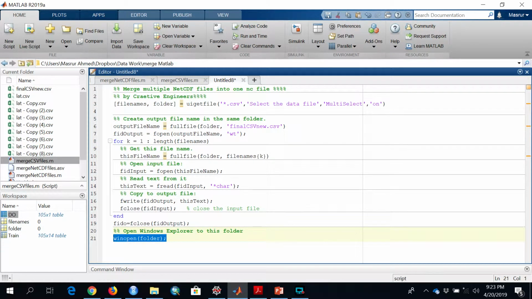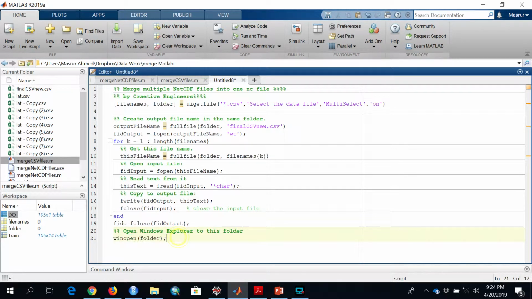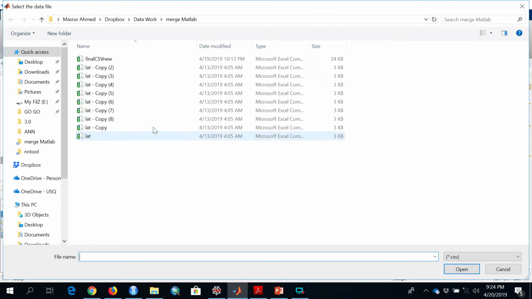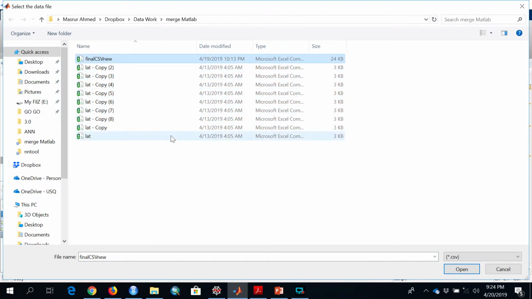By this code, we can integrate different CSV files which have similar types of variables. Actually, if you have different types of variables, or latitude and longitude, you shouldn't integrate them. But if the files have similar characteristics, then you can integrate them, and in that case, it is important for any researcher.